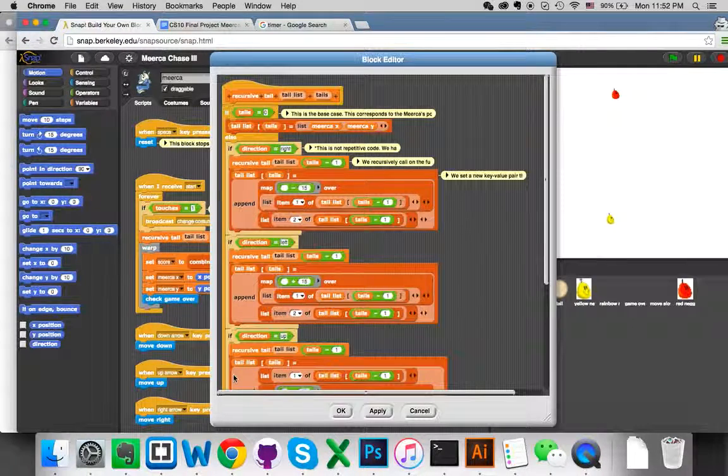The main block controlling our tail is the recursive tail command block. The recursive tail block generates a dictionary, global variable tail list, which keeps track of the positions of all our tail elements. The keys are numbers indicative of the position of the tail element in the tail. The values of the dictionary are lists of XY positions. It is nested in a forever loop, so it will continually respond to the changes in global variable touches, which is how many eggs our Meerca has eaten, and updates the tail list accordingly.